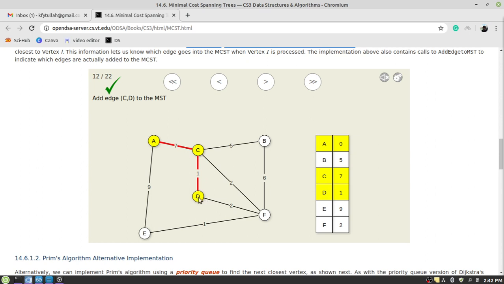Let us see the cost. The cost from A to E is 9. From C to B is 5. From C to F and from D to F, both have equal chances of selection. You can either select C to F or D to F. Let's suppose we have selected D to F. Sorry, they have selected C to F, it doesn't matter. So C to F the cost is 2, and that's it.